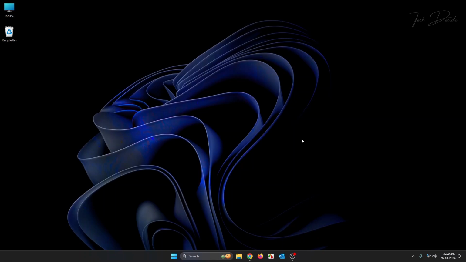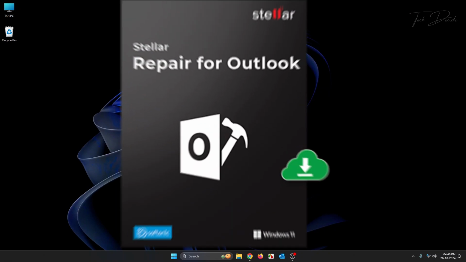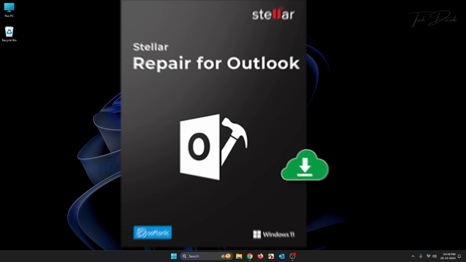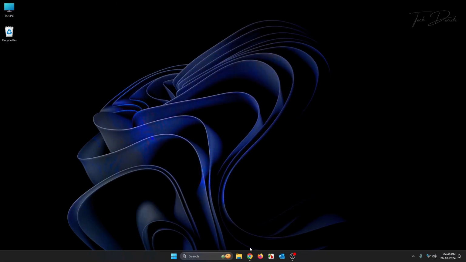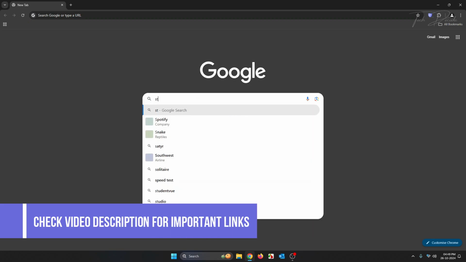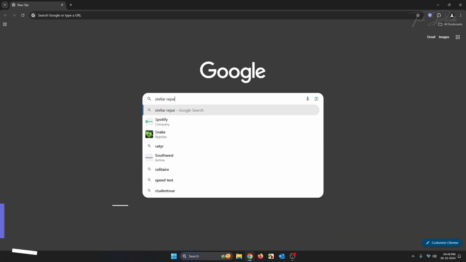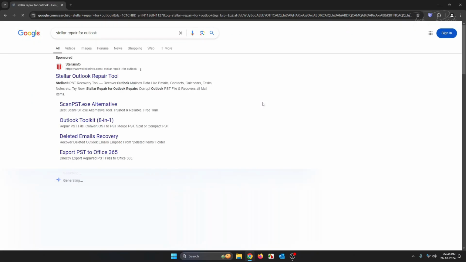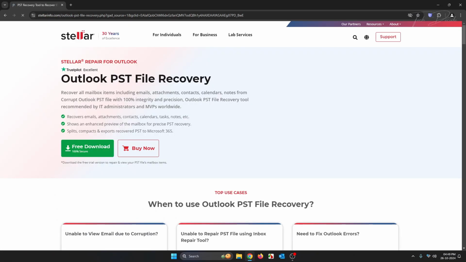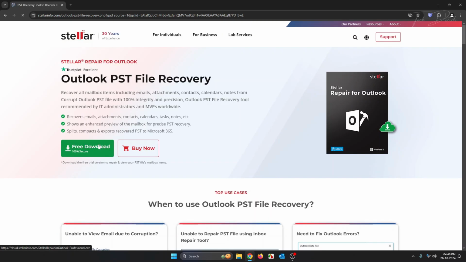Today in this video, I'll show you how you can repair your corrupted Outlook PST files with the help of Stellar Repair for Outlook. So let's get started. To begin with, you need to download the software first. Simply go to your browser and search for Stellar Repair for Outlook. Now simply click here and click here to download the software.